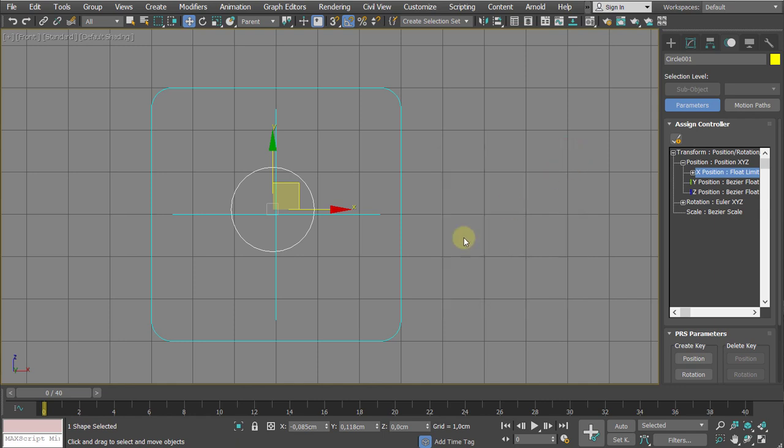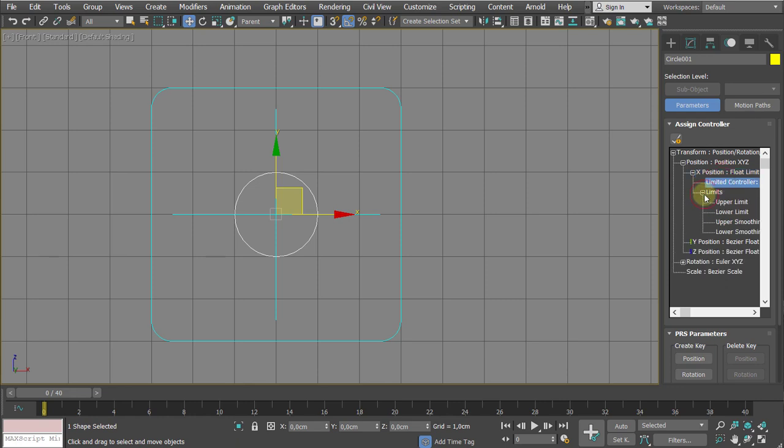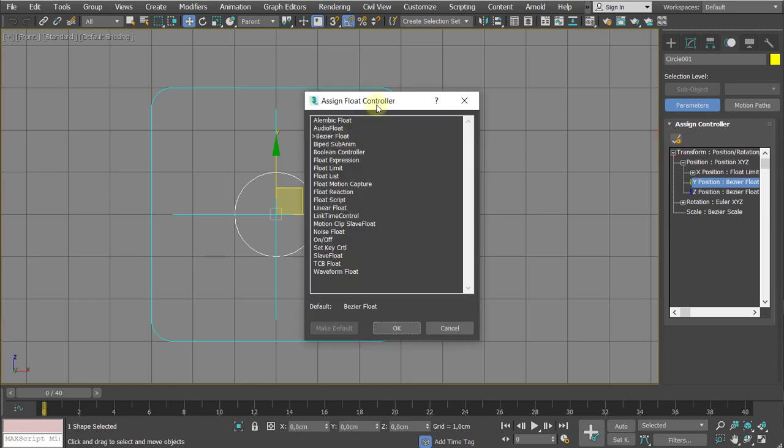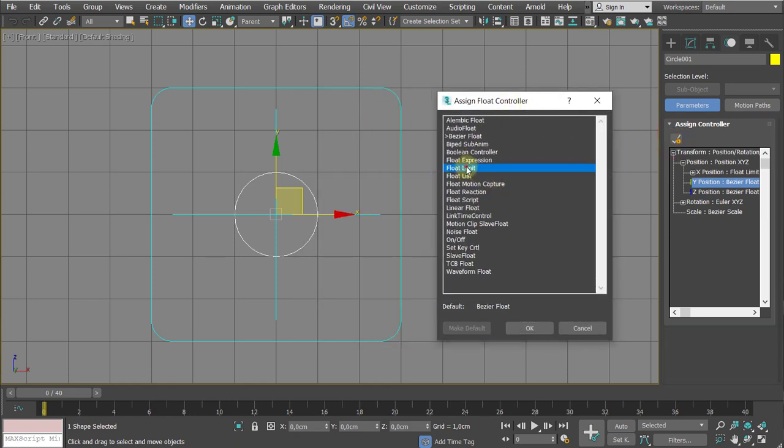Let me close this. I want to go back to the original state, so I can go down, press right click on the spinner icons, and now we have everything back in place. And here we go. As you see, we have a plus sign now. So there is a limited controller, and we have the limits. So we have the upper limit, lower limit, whatever. Okay, same thing will happen with the Y direction. So right click, or no, not right click, assign controller. And float limit, basically float is the standard. Float limit.